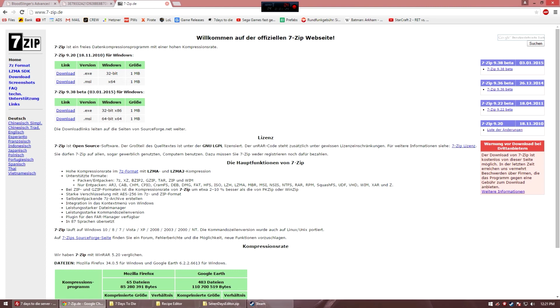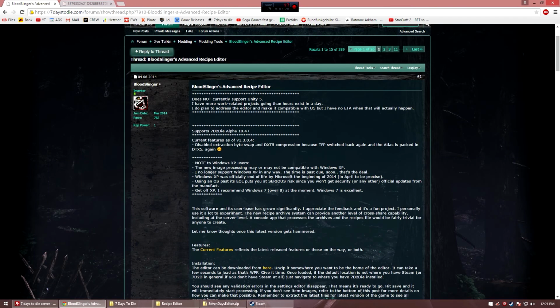And I think that's what you need. Of course, you will need the advanced recipe editor as well. You can actually do that by hand as well, but I really recommend Bloodslinger's. I'm going to show you why, and what the difference is between just having the editor or just putting it down manually.